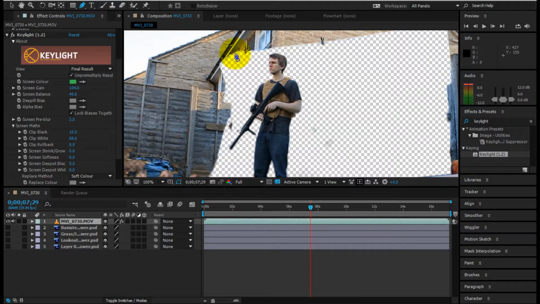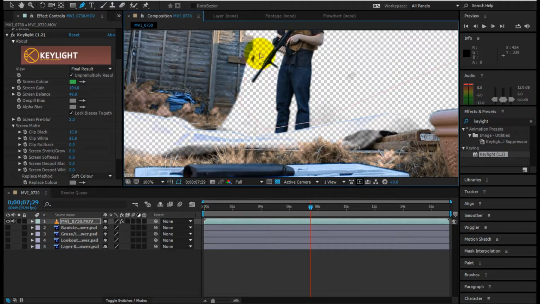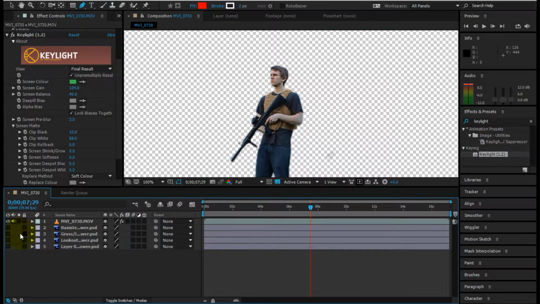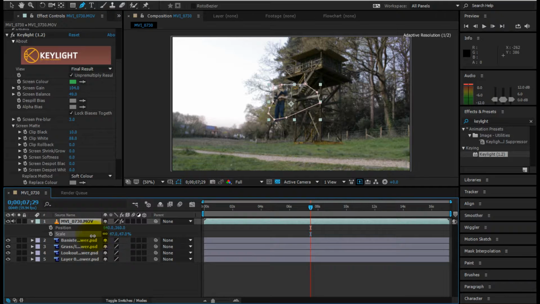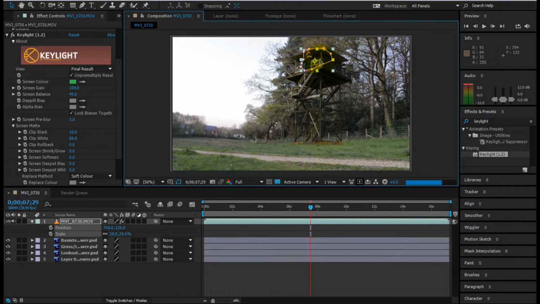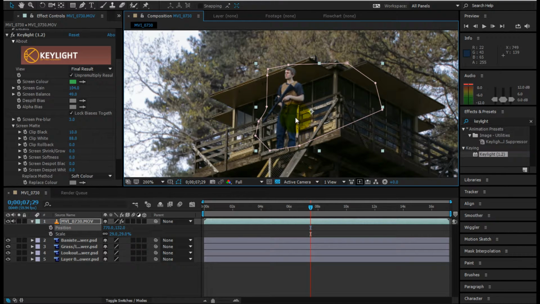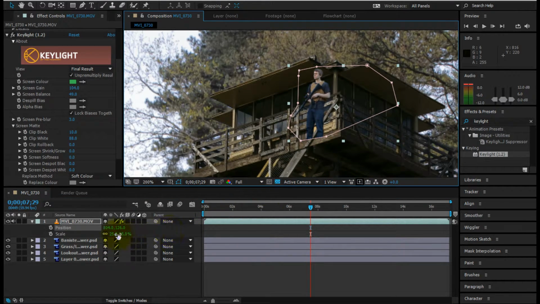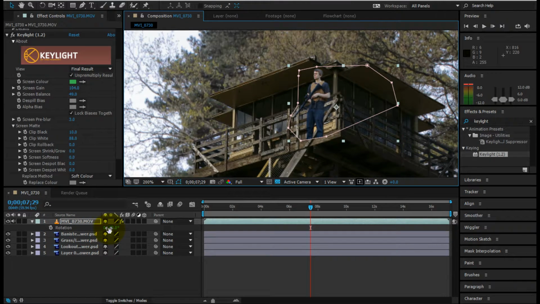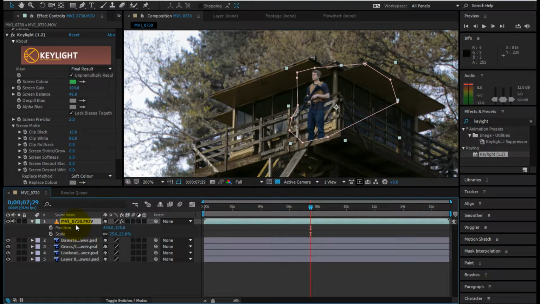Now we'll mask out our green screen and scale him down to fit inside our lookout tower. The hard part might be getting the size to match, so it's all just trial and error really. I think I'll even rotate that slightly. And I think that's looking pretty good.